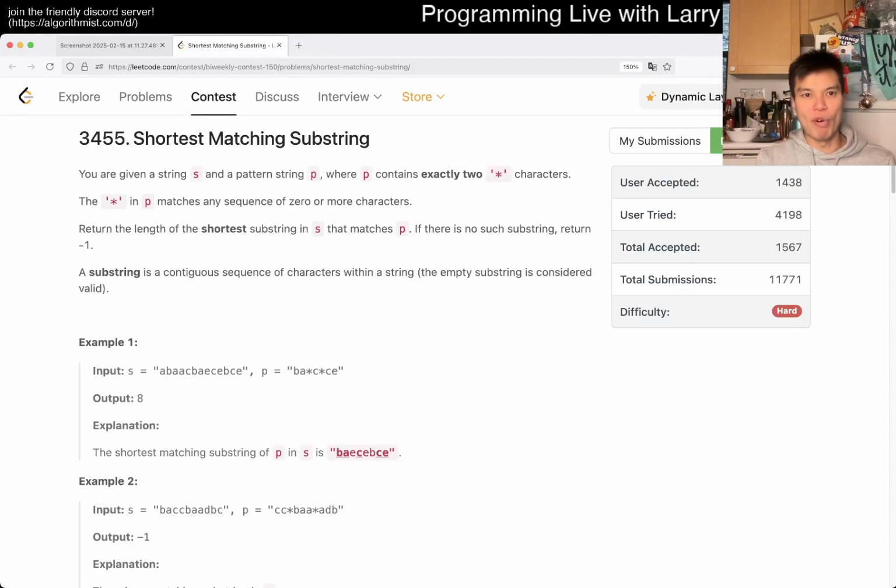This is me going with Q4 of the bi-weekly contest 150, shortest matching substring.